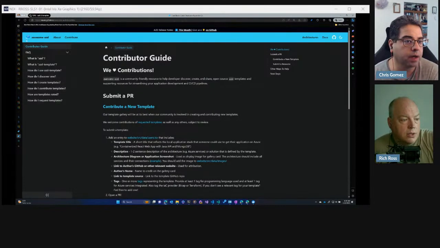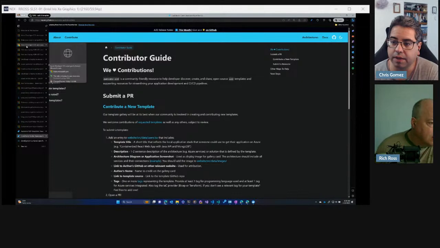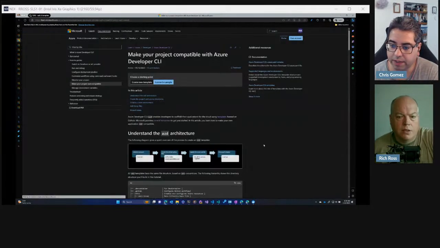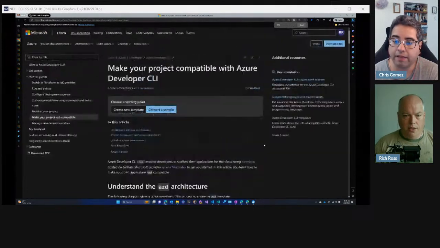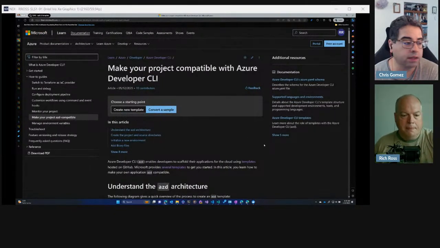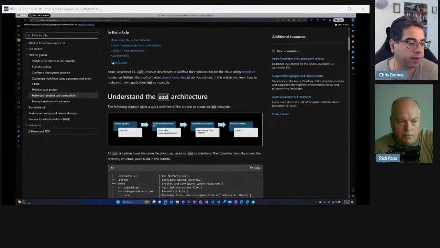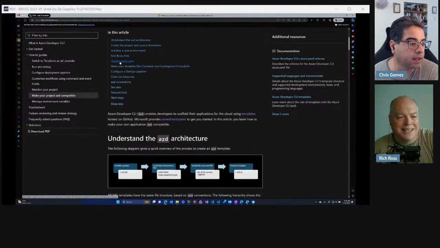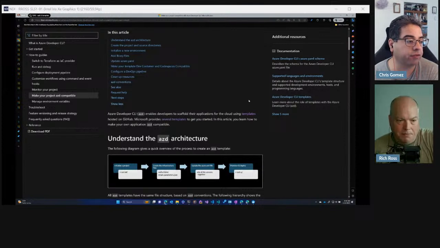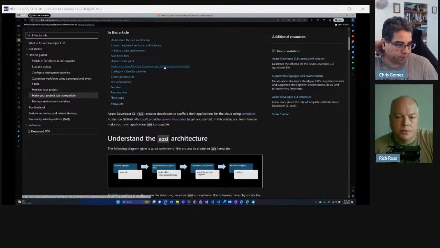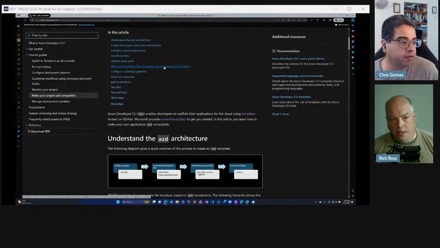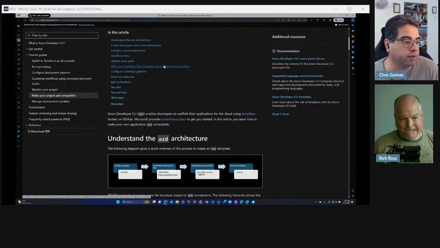Okay, I'm back on at this. I've got to add my screen. Yes, you found it. So that's it. In this article, without expanding it, you just see the four headlines up there: understand the architecture, create the project, initialize environment, add Bicep files. But when you expand that, we've done some of these other things already. We updated azure.yaml, and now we were essentially on making your template dev container and Codespaces compatible. Yes. Like I said, there's their example there, but it's essentially what we've done.